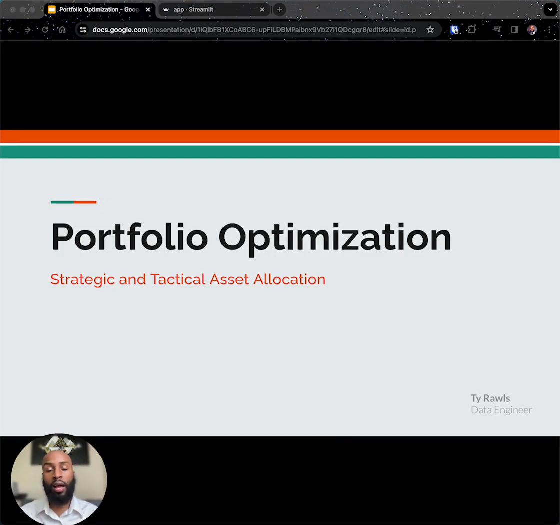This project allows users to choose a particular set of stock assets along with a few other constraints, and in the end be provided with percentages on how to invest into each asset. All right, so let's get into it.